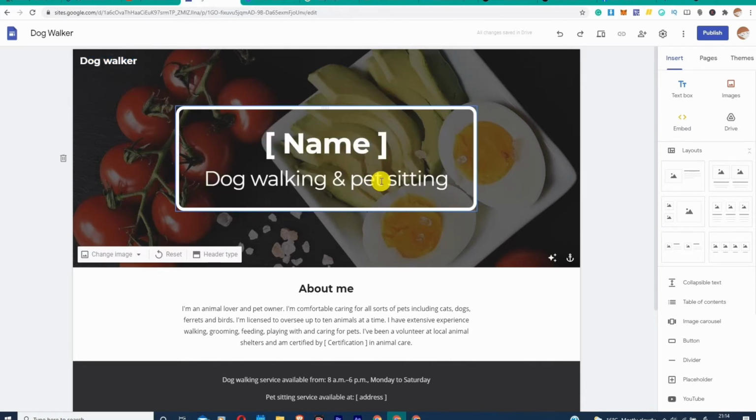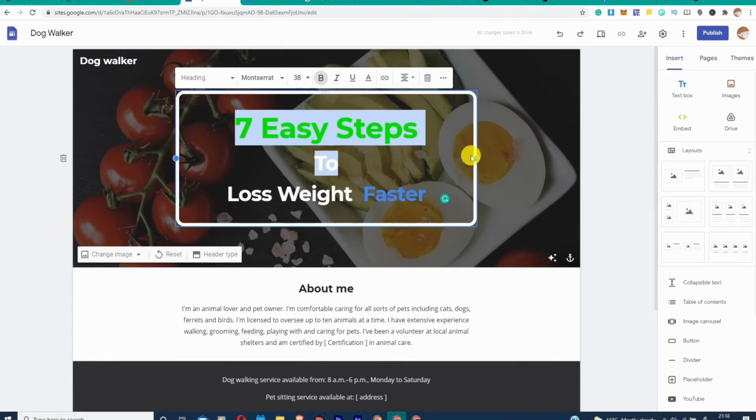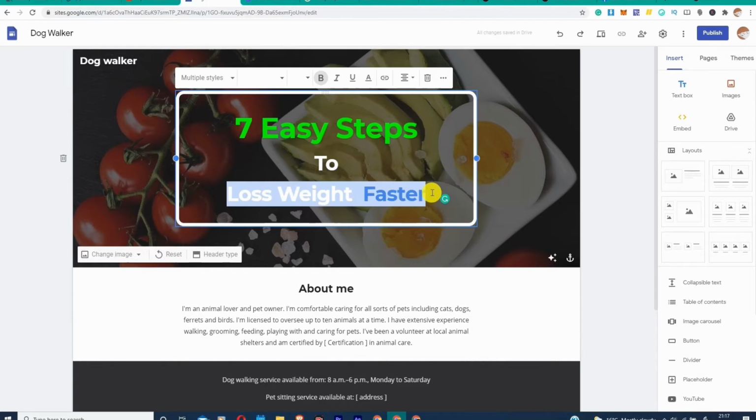So let's change it, and make sure you give people steps to follow, because people like to follow something step by step. You have to give them steps, like 7 steps to lose your fat fast, or it could be anything. I'm going to give it 7 steps to follow to get rid of fat. So let me do it quickly. Okay, now it looks good. 7 easy steps to lose weight faster.